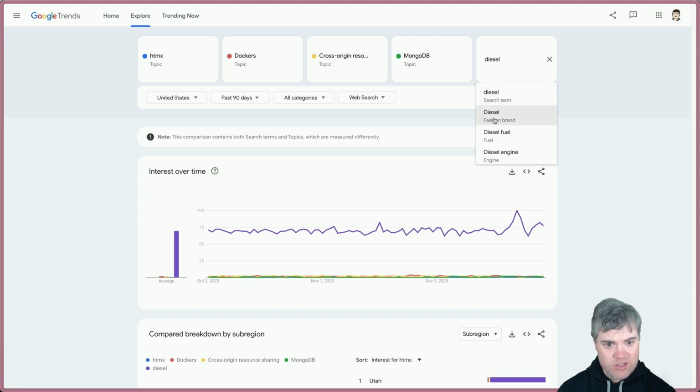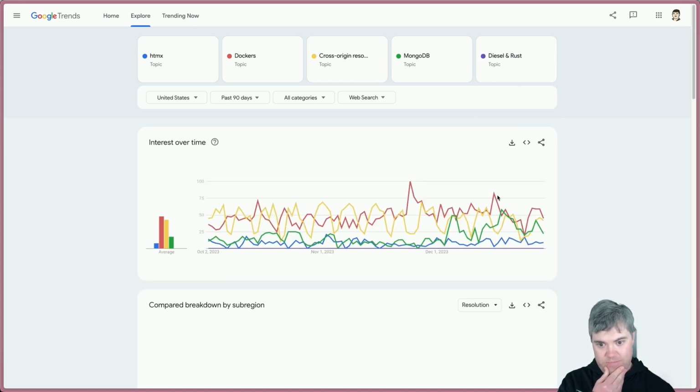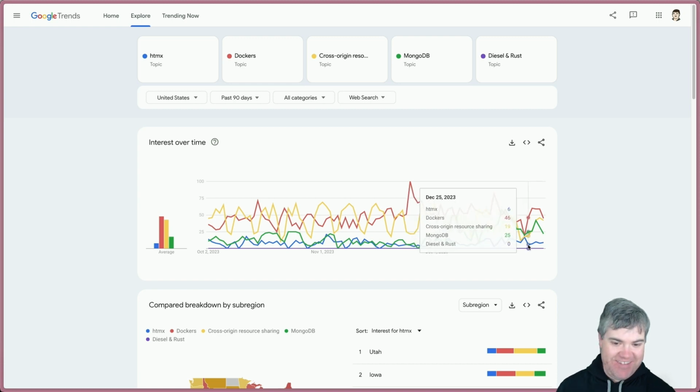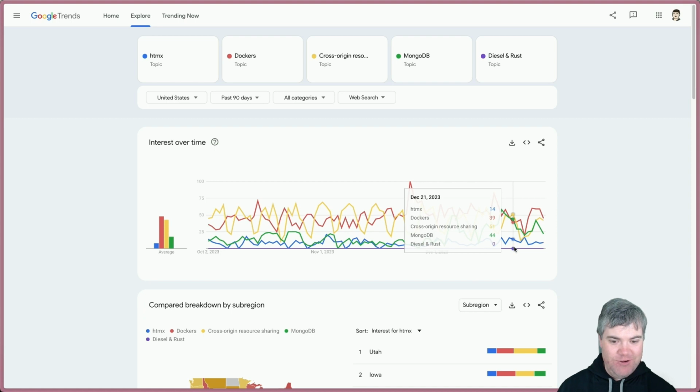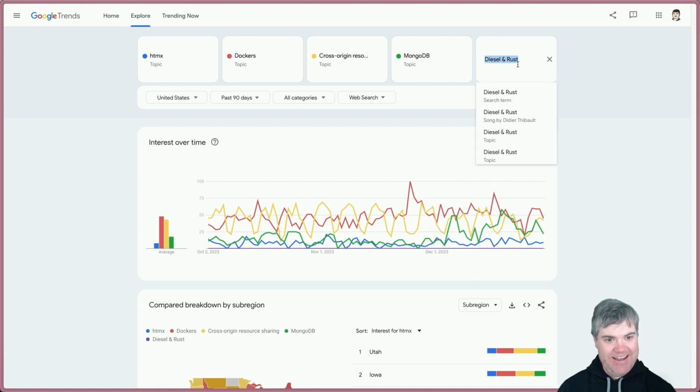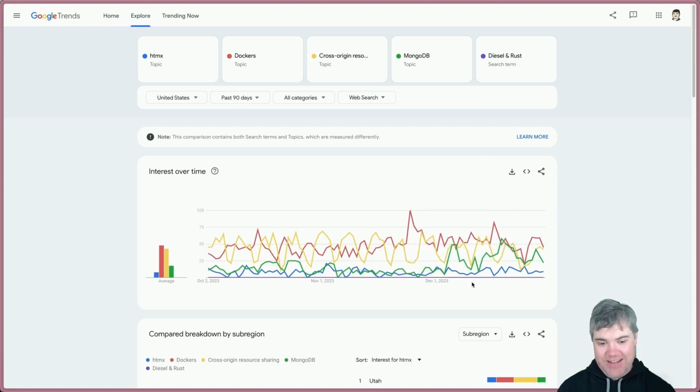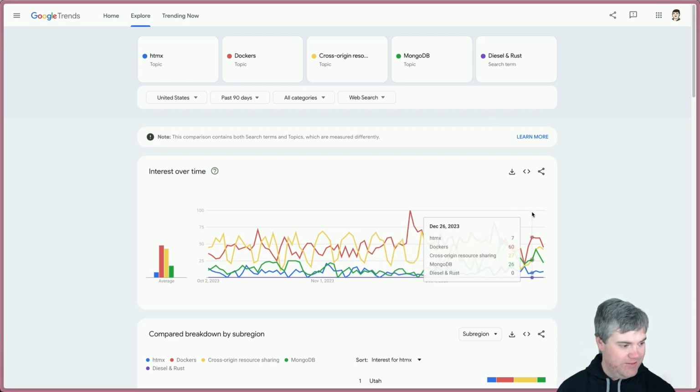Oh, I see. Looking at search term. So this would be like Diesel, Rust. It's just flatlined. Nobody. Okay, so Google doesn't know Diesel and Rust. If I just do a search term for that one, that is still flatlined. Okay, interesting. I would have thought that was a little bit higher because it is the more popular ORM for Rust.